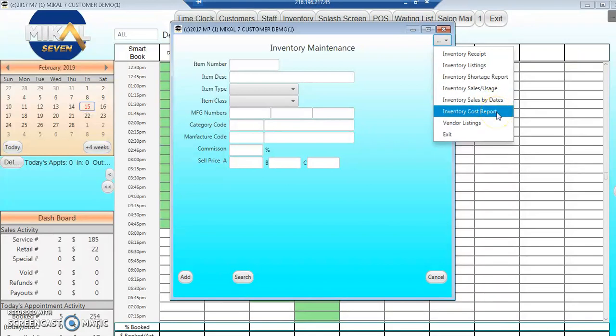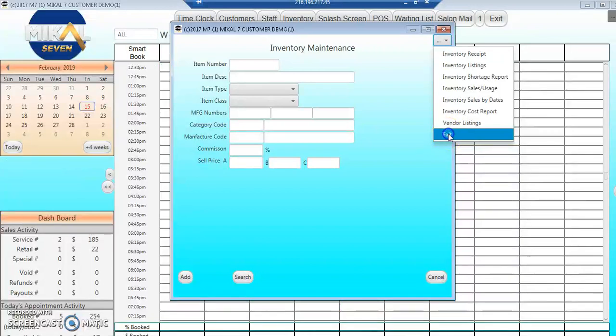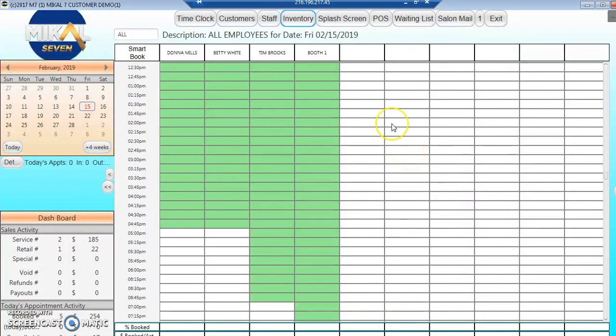And then you have your inventory cost report. Your accountant will love you for this. At the touch of a button, you've got your cost of goods on hand, and then you can run your inventory listings. So this gives you a quick recap and introduction, possibly, to what all the MIKAL inventory control system can do.